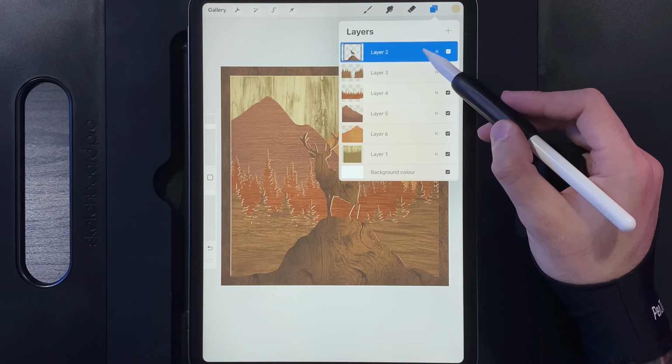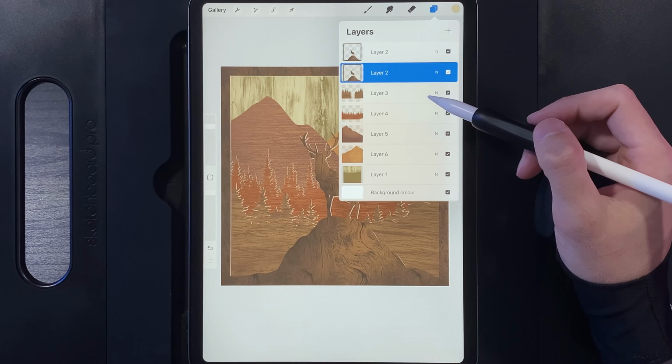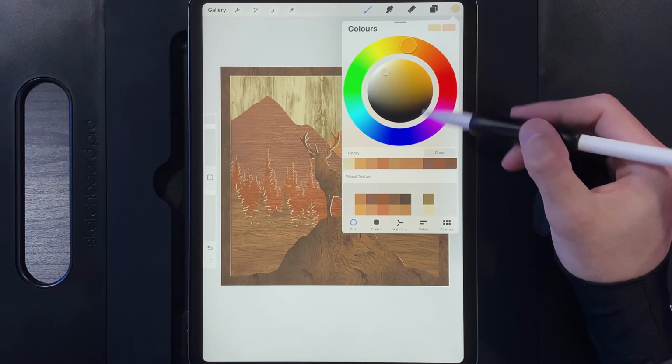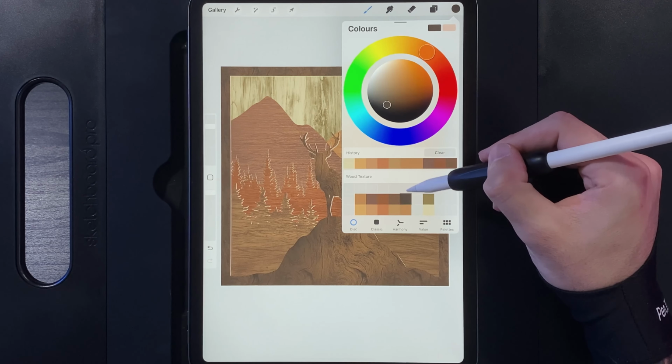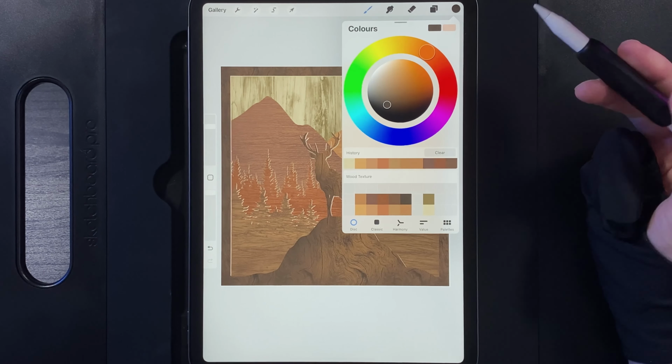Let's swipe the layer to the left and duplicate it. The bottom one out of the two, we're going to go up to our colors. We're going to grab this tone here. So it's this color here. It's the fifth color on that top row. It's going to act as our shadow color.